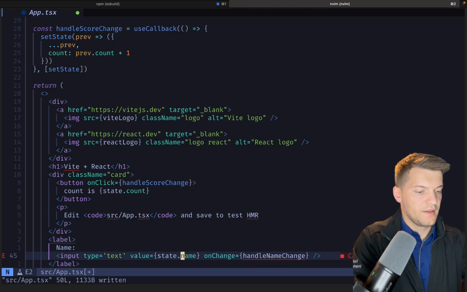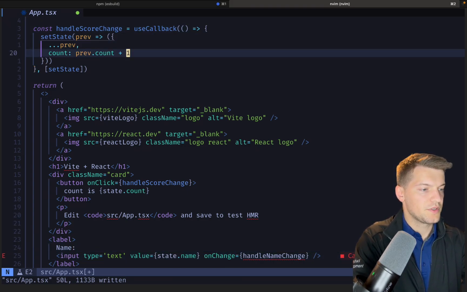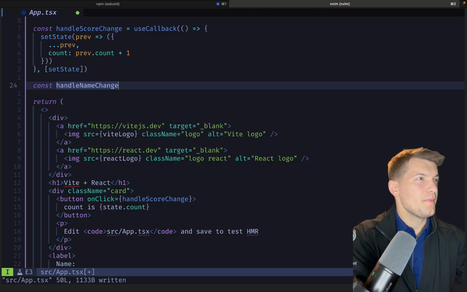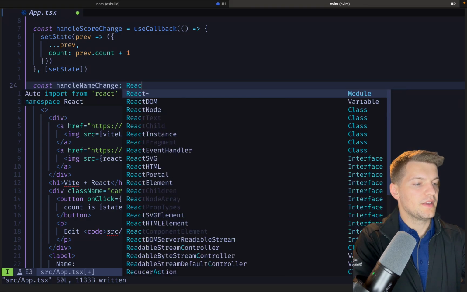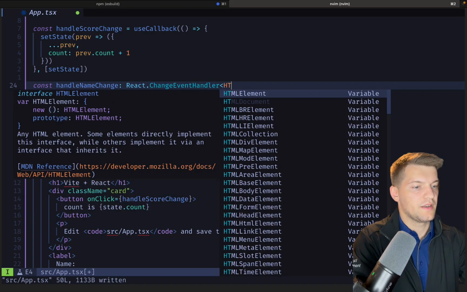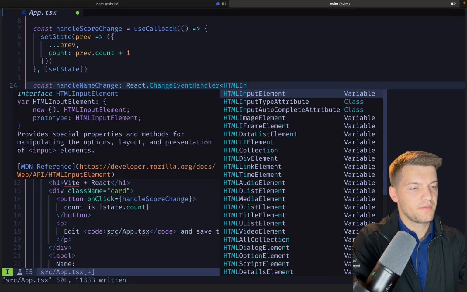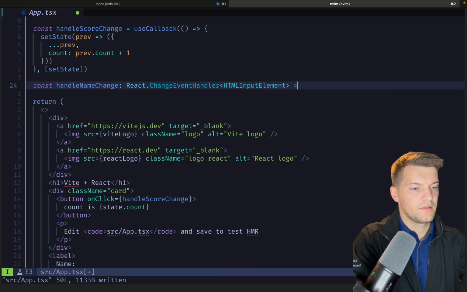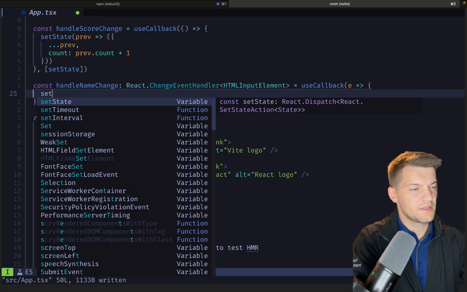So this onChange, handleNameChange, we should create that as a callback up here. So const handleNameChange. For this one, the type will be a React.ChangeEventHandler for an HTMLInputElement. There we go. And we'll also use useCallback here, and it'll take an event. And so what we'll do for this one is similar to the score change.